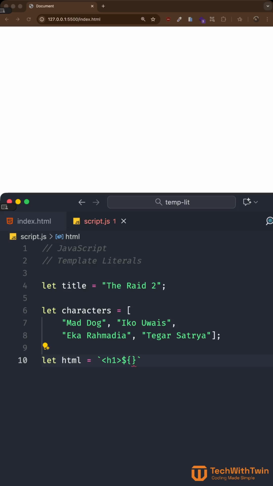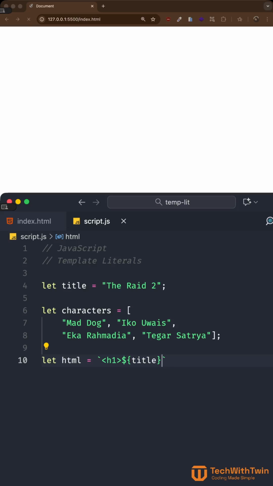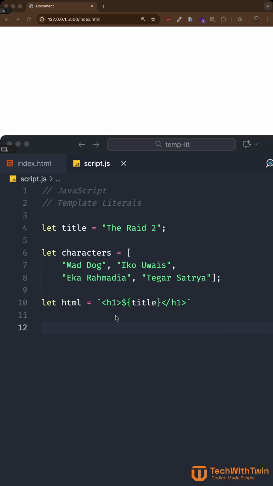Remember how I showed you how to embed the title or a variable? You just use that syntax, which is a dollar sign and then curly brackets. And then we can close our heading level 1. That's it. And then we can use a for loop in JavaScript to loop over these users and create the UI.